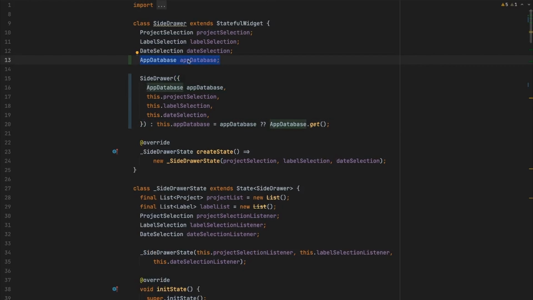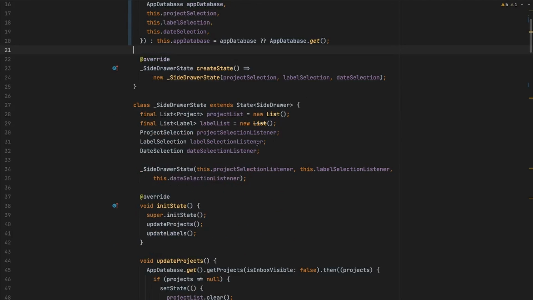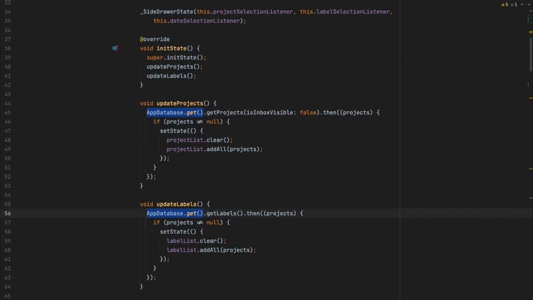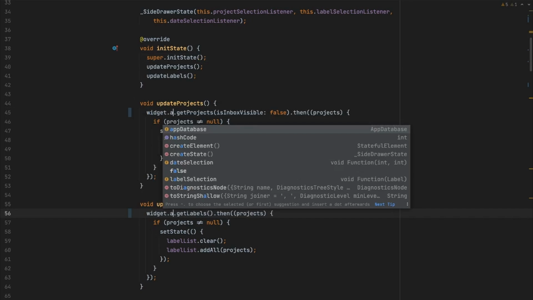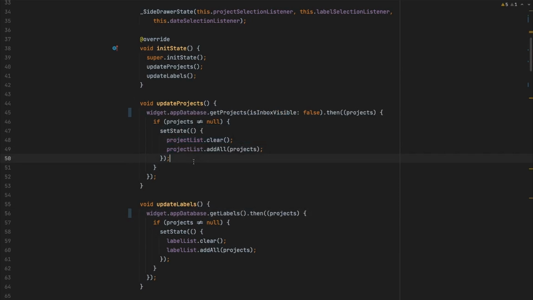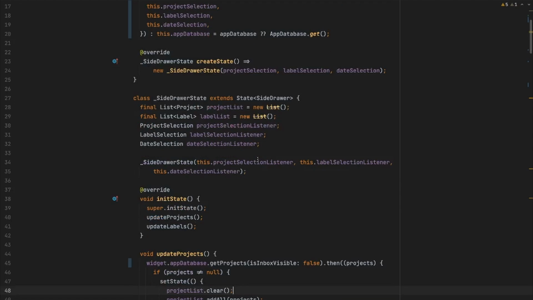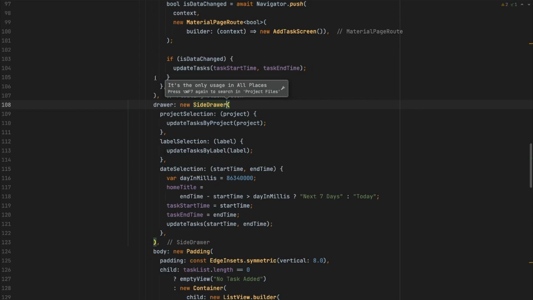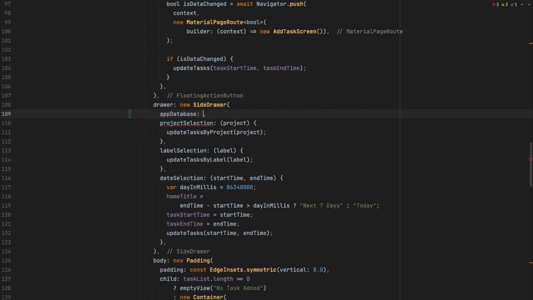So now when we pass the app database instance inside this, it will take that, else it will get from AppDatabase.get. So we need to replace this with widget.appDatabase. Now it will get the app database from the instance. And now if we go to the side drawer here, we'll pass the app database which we are getting from the home screen to here, so that whatever we're providing on the home screen will pass down to here.